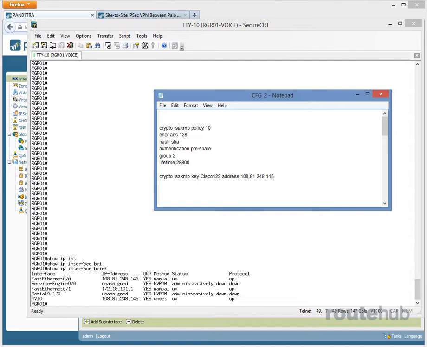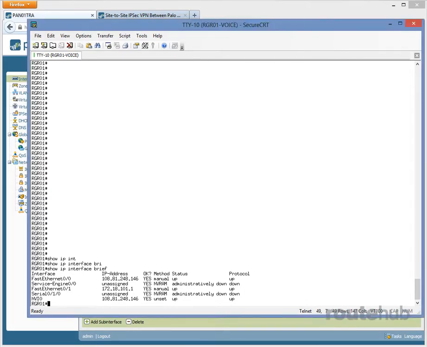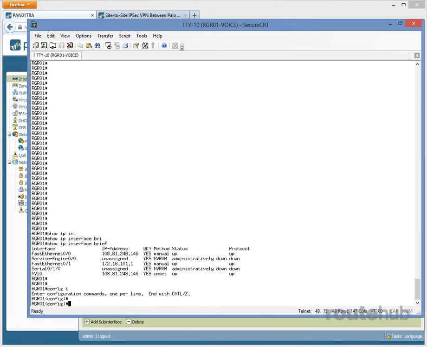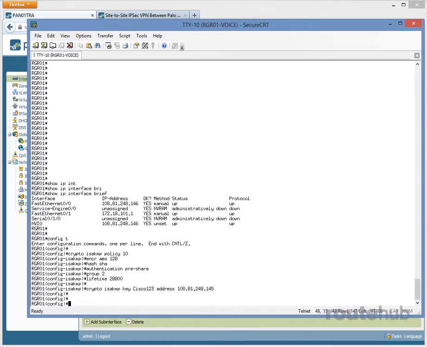Okay, let's go ahead and copy all of this configuration here, and let's apply it directly to our router in the configuration mode. Okay, that has been configured, and very quickly, the pre-shared key that we are going to use is simple. It's Cisco123, and of course that key needs to be the same on our firewall appliance.